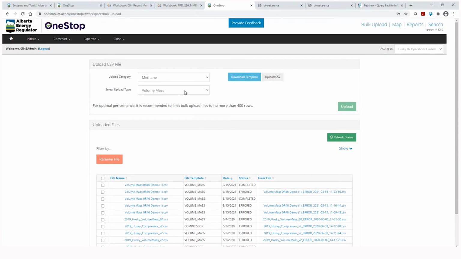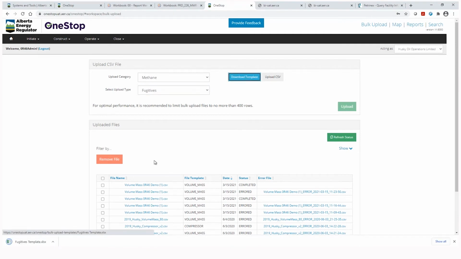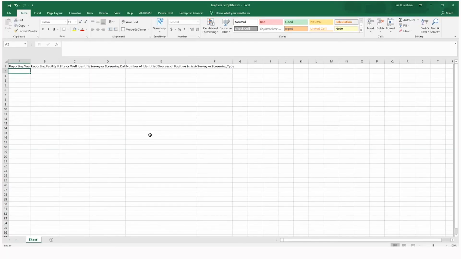Next, change the upload type to fugitives. Click the Download Template button and open the Excel file that is downloaded. The fugitive template corresponds to the data fields that are required to be entered to report fugitive emissions surveys and screenings. Again, the data validation and hover text is there.